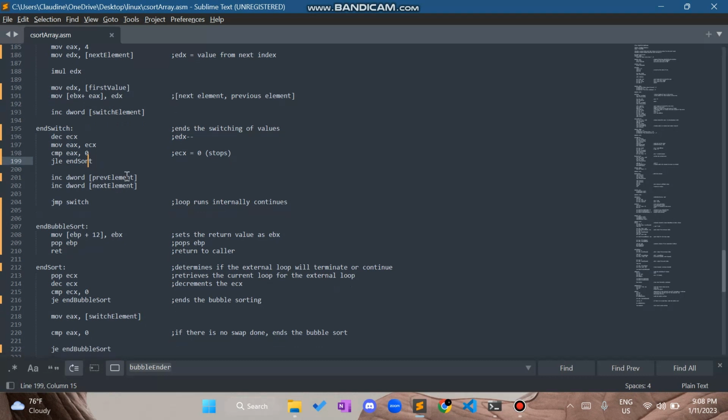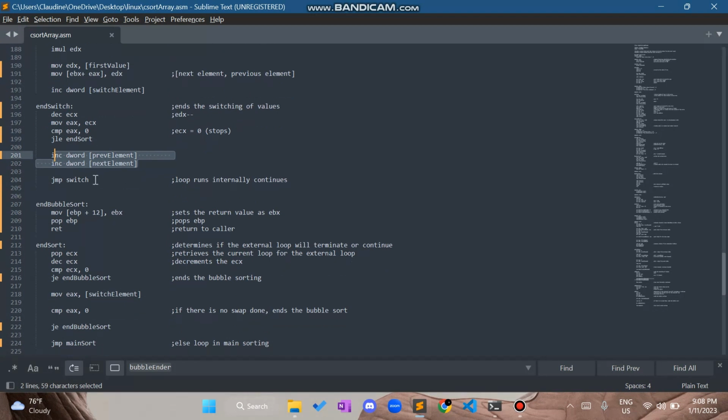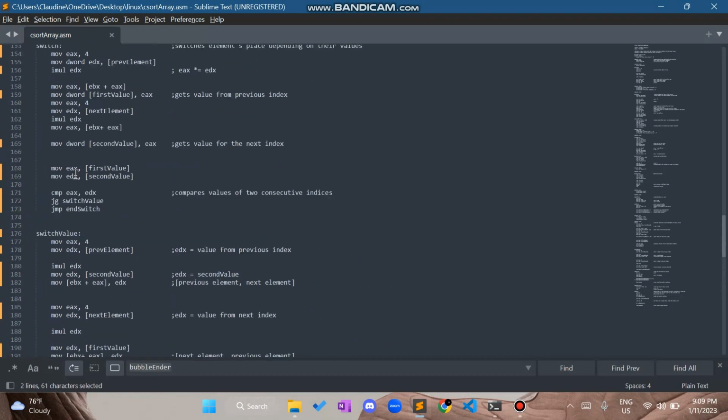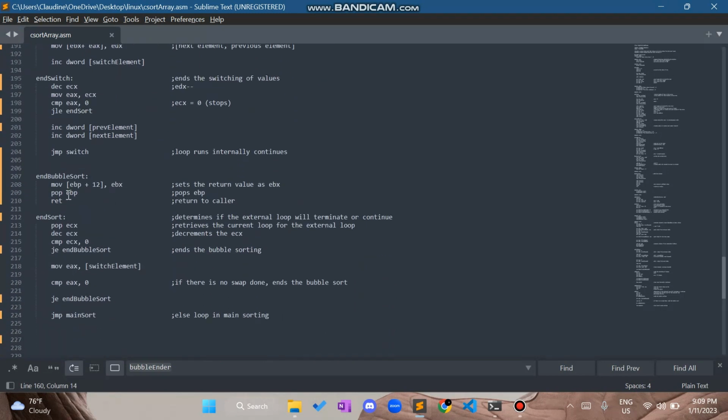If it's not, then it will just simply increase the value. So for the element, it will increase by 1. Same with the next element. Then after they've been increased in sizes, it will go back into switch. Now in our end bubble sort, this will just set the return value as EBX and pop EBP in our stack and return to the caller.